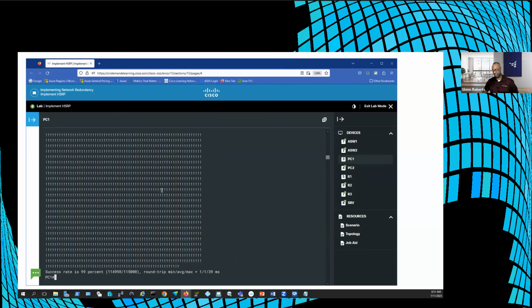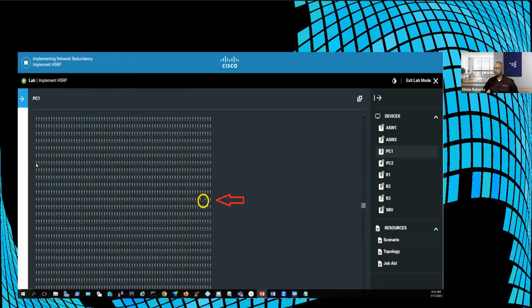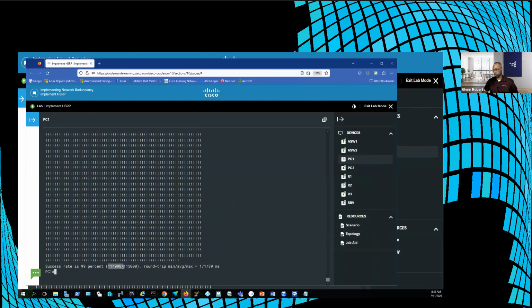Now, you can't really see them in this, but what I have done is here. This is what ended up happening. We lost 2 packets from the cutover. So again, virtual MAC moved from router 1 to router 2, or in this case, router 2 to router 1, and then back to router 2. And I just highlighted one of those drop packets. You go back and look at this, 114,998 out of 115,000. So during the cutover, we just lost 2 packets.